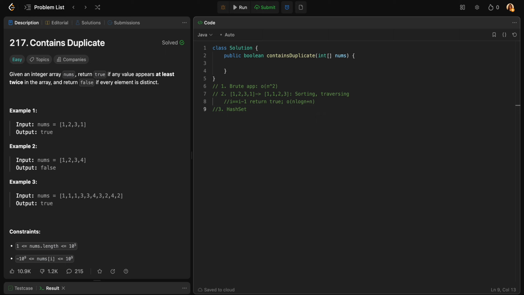So I'm saying, why not use a hash set? Although by using a hash set, your space complexity will increase to O of n, in terms of time complexity we will see a huge difference. Let's see what it is. So our space complexity will be O of n, but how can we use a hash set?